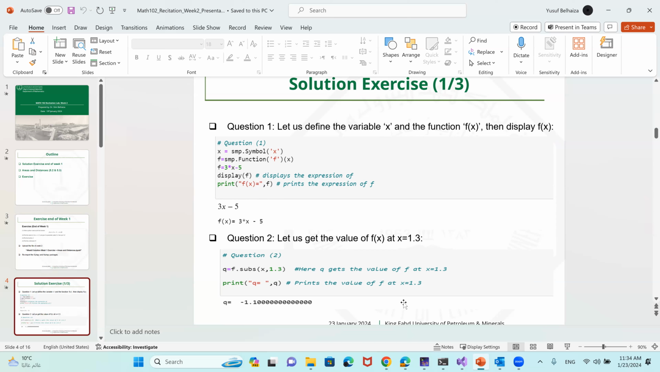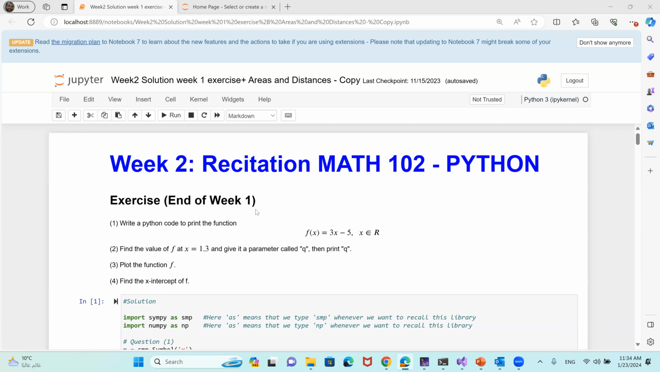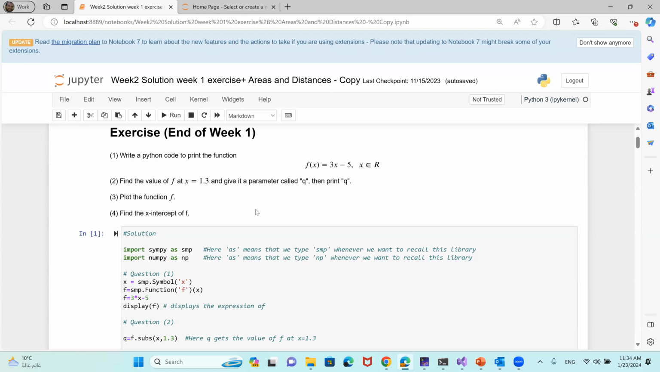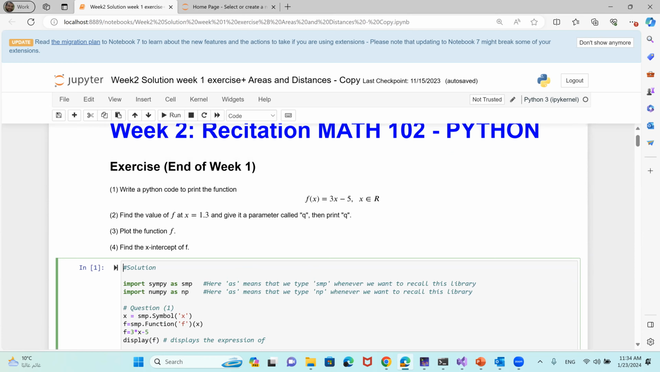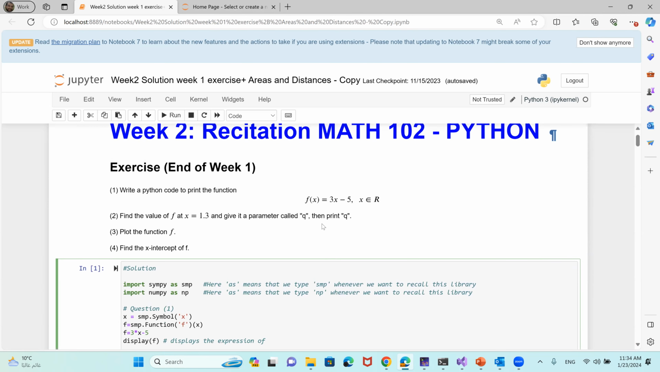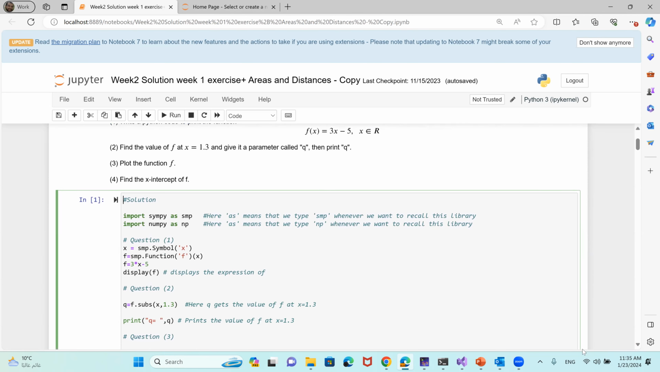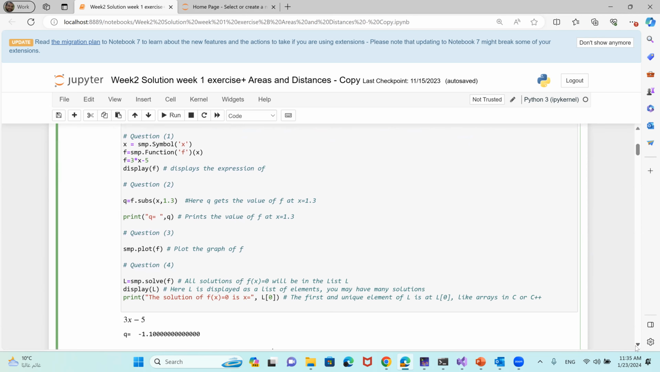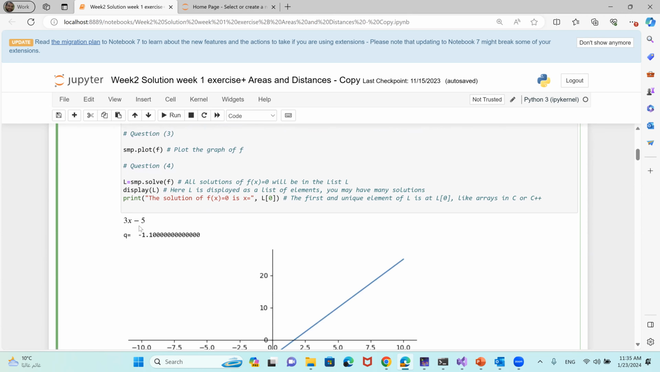If I switch to the Jupyter notebook, I have my file here, which is ready for my recitation. This is the solution I used for question 1. And this is what I get when I press shift and enter, or when I run my code. I put all the questions in one. So this is the first display here, 3x minus 5. Okay, I'll go back to my presentation.